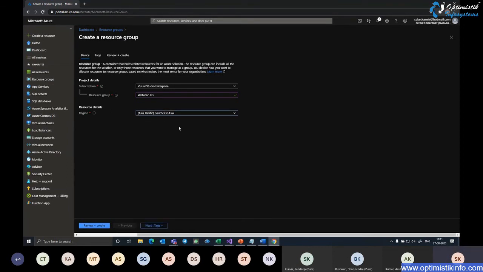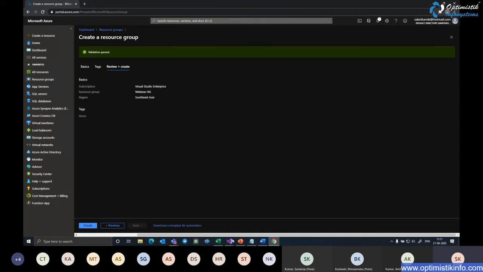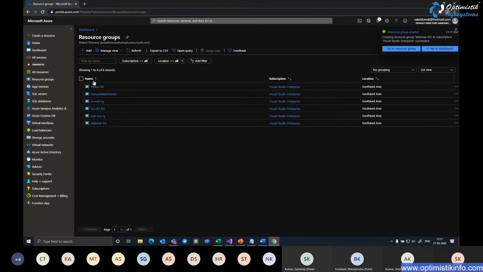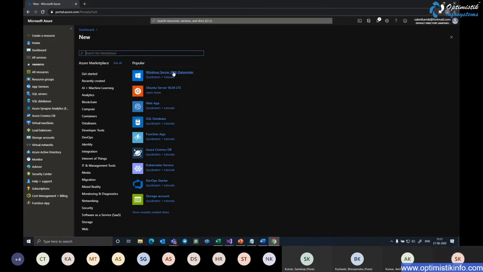This depends on where your audience is going to be. You have to select the nearest data center location as region. Then say next. I don't have too many resources to play around with, so I can ignore setting up the tags. I just click on next, and finally I click on create. Resource group gets created.